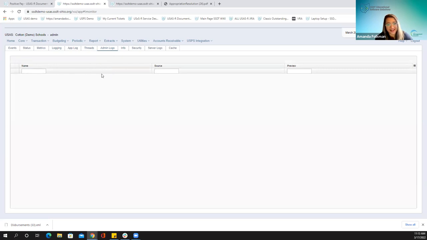Admin logs, so this is always tough, because in my demo instance, I don't have anything here. If you look at this in any one of your instances, so your monitor admin logs, what you are going to see here is one line, one row, and that one row is going to show you your classic import. So when you imported classic, it's going to have a line here.